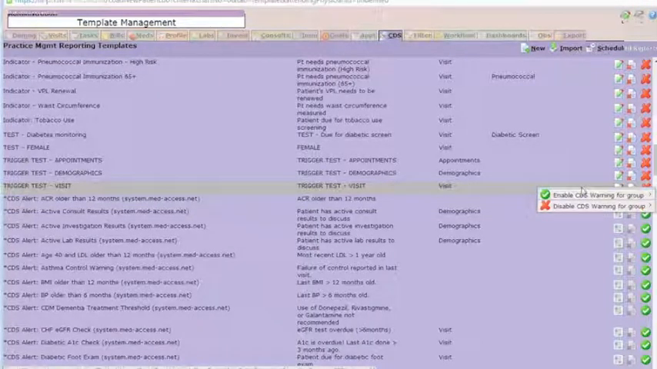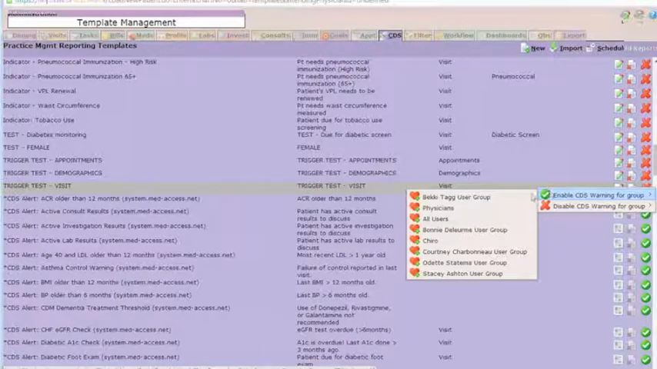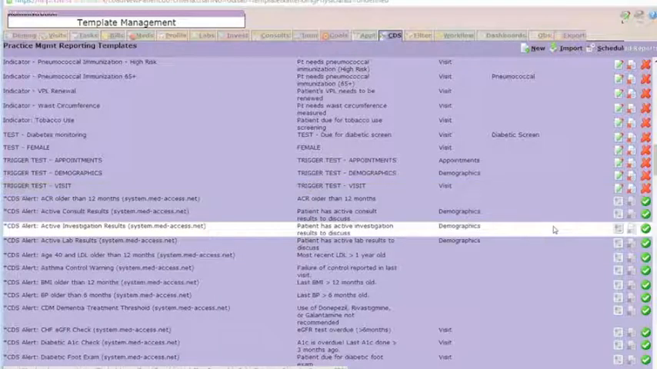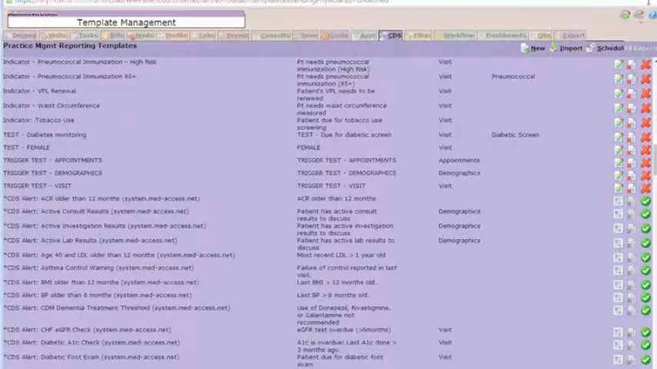But if you right click, so I've just right clicked, you can see that you enable the CDS warning for a group. So as long as you have your group set up properly, you know, all of the physicians, or if there were a certain physician user group, you could enable it for that. If there was just one person, you had them set up as a group, you could have just one physician have it set up for them. So those are the ways that you can control who sees the triggers in order to be appropriate.